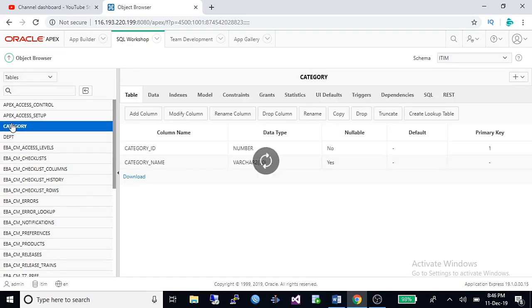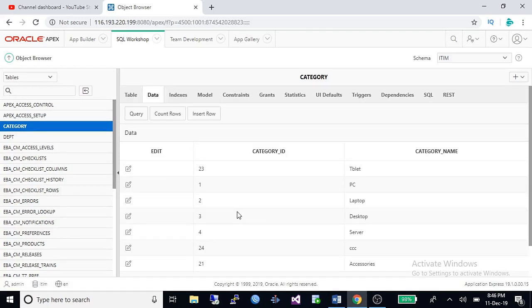Here, category is our master table. It's actually a product category. There are two fields in it, category ID and category name. And data should be something like this. Here are the category IDs and the names of the categories: PC, laptop, desktop, etc. You can create your own categories, whatever you like. I'm not showing you how to create tables, but you can create this table in graphical mode, or you can use a SQL statement.